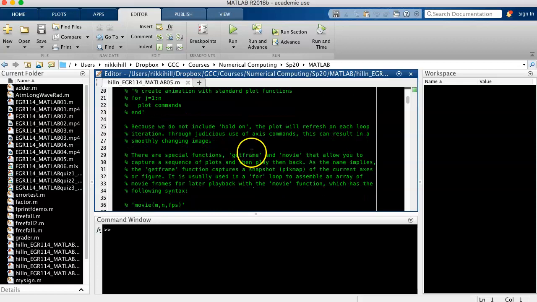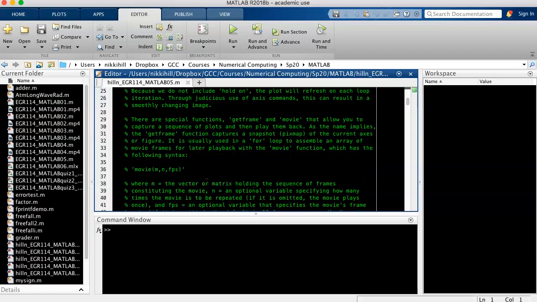There are special functions, getFrame and movie, that allow you to capture a sequence of plots and then play them back. As the name implies, the getFrame function captures a snapshot or a pixmap of the current axes or figure. It is usually used in a for loop to assemble an array of movie frames for later playback with the movie function, which has the following syntax.